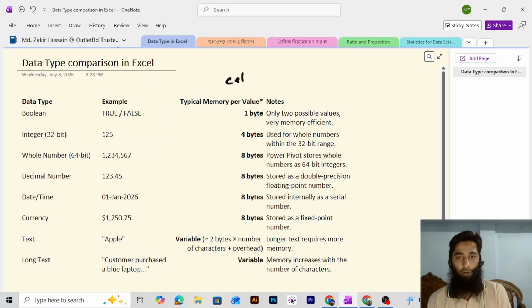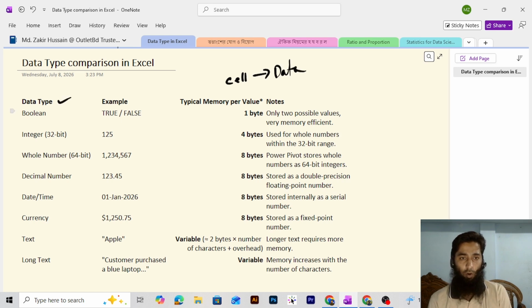In each cell of Excel we have data, but there are different types of data, and you can see the data type. One is Boolean. Boolean is basically true or false. We can represent it by 0 or 1, or we can write true or false. There are only two possible values, very memory efficient. It will consume only 1 byte.